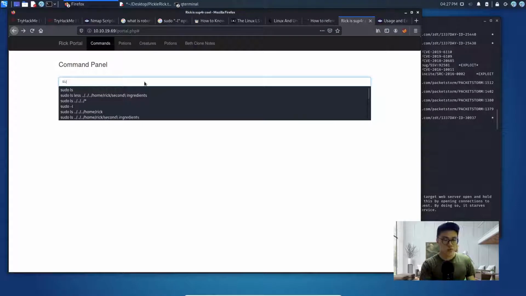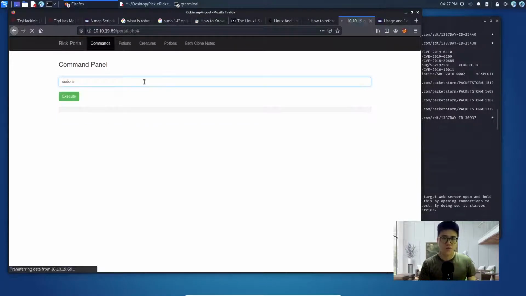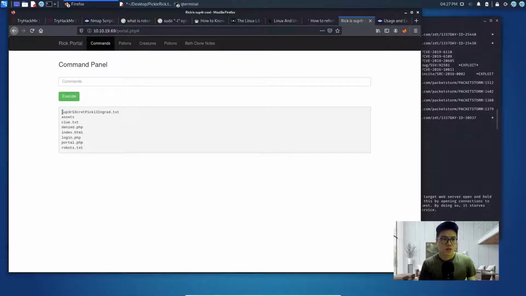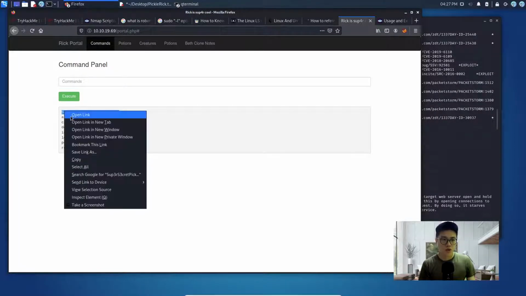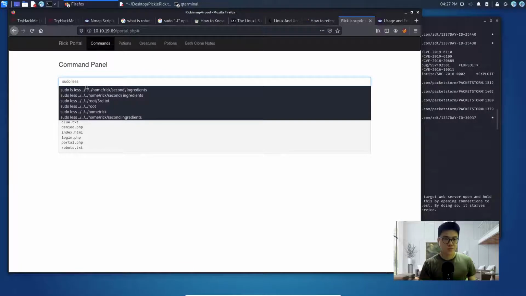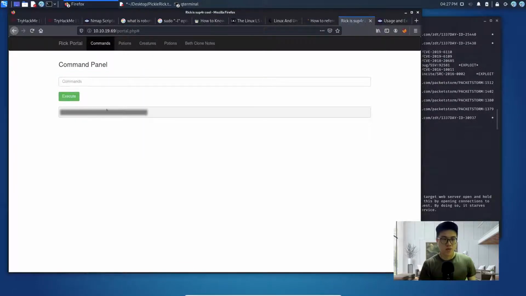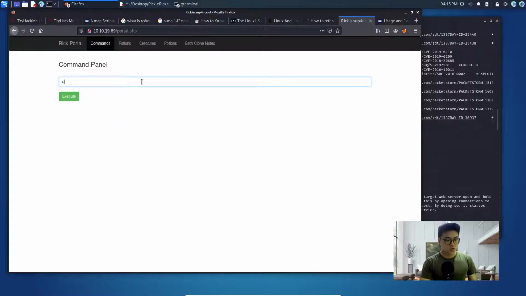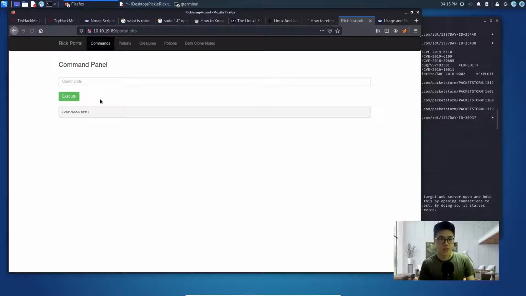So right now, let's run this command. Okay, so you can see here, there is something interesting over here. So maybe what we can do is to try to open this file. We can use the less command. And we found our first ingredient. Okay, so let's do a pwd, present working directory. As you can see, this is our present working directory.